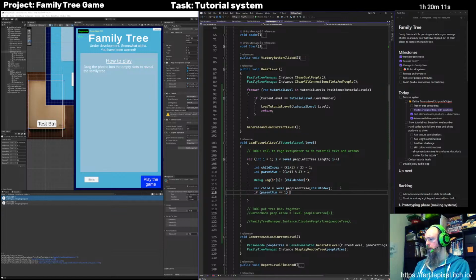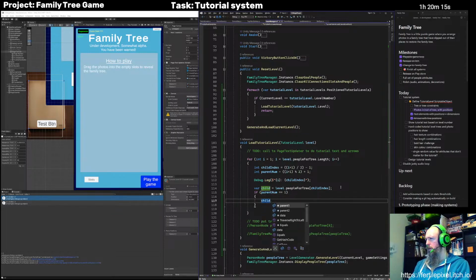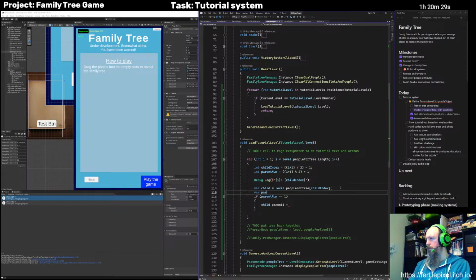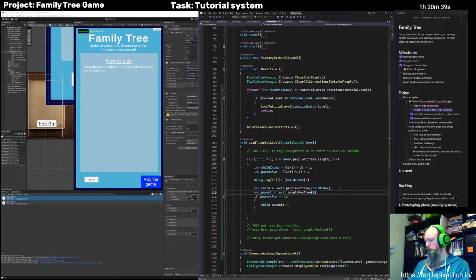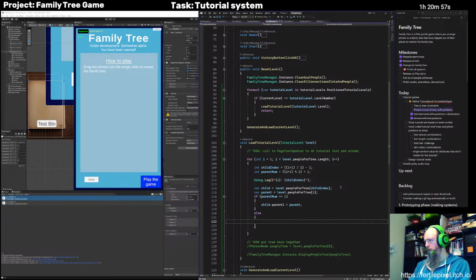New parent now is equal to 1. We'll do child.parent1 is equal to the parent. You nearly got it. It's actually I. Okay. Let's see if it can figure out. Nope.